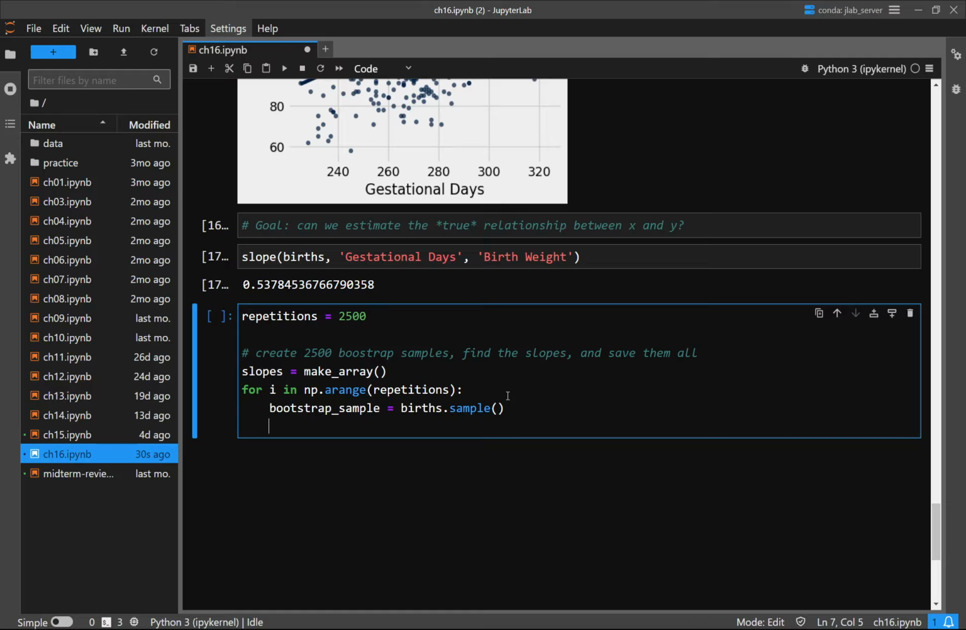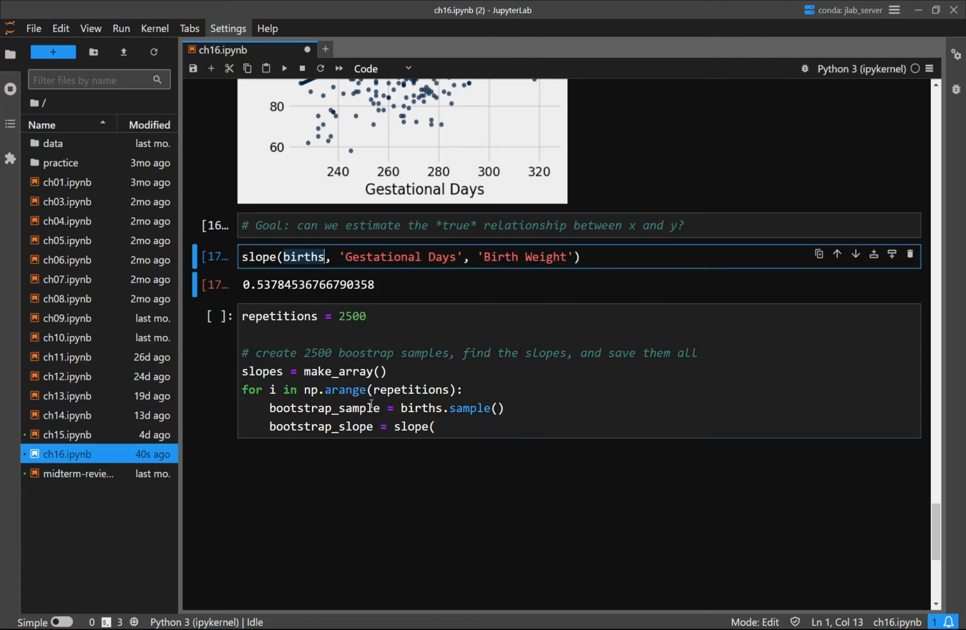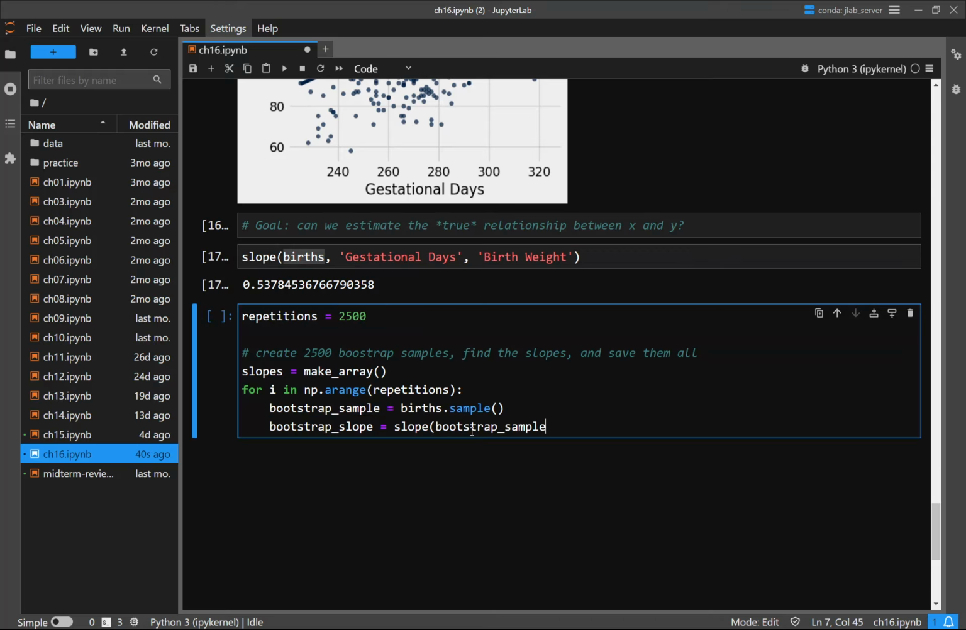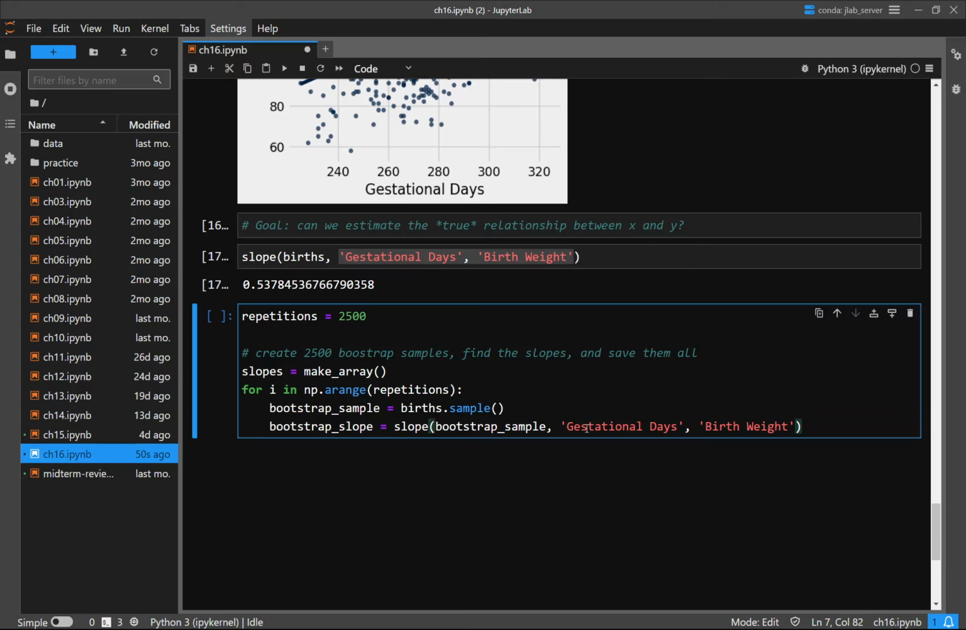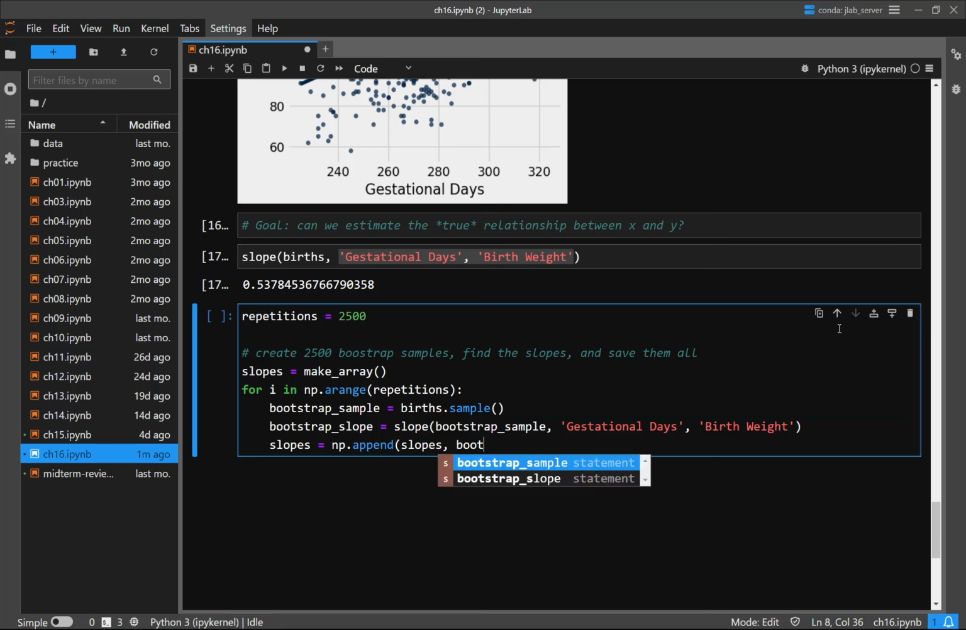Let's get the slope of that bootstrap sample by saying, I don't know, we'll keep track of it in a variable. Bootstrap slope is, all right, give me the slope function now, of not the births table, it's the bootstrap sample table now, but on the same x's and y's, again using gestational days to predict birth weight. So there's the next slope, and I want to add that to my slopes array with np.append. So slopes equals np.append. We know and love this process at this point, right? Append this new slope, bootstrap slope, to slopes itself.